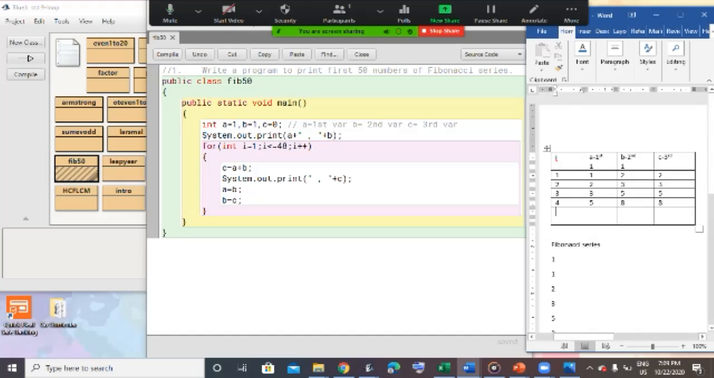After that when I increases to 5, C adds up to 13. 13 is printed. A takes the value 8, B takes the value 13. And then when I becomes 6, C becomes 21 as it is the sum of 8 plus 13. 21 is printed. After that A becomes 13 and B becomes 21. So it goes on in this way.